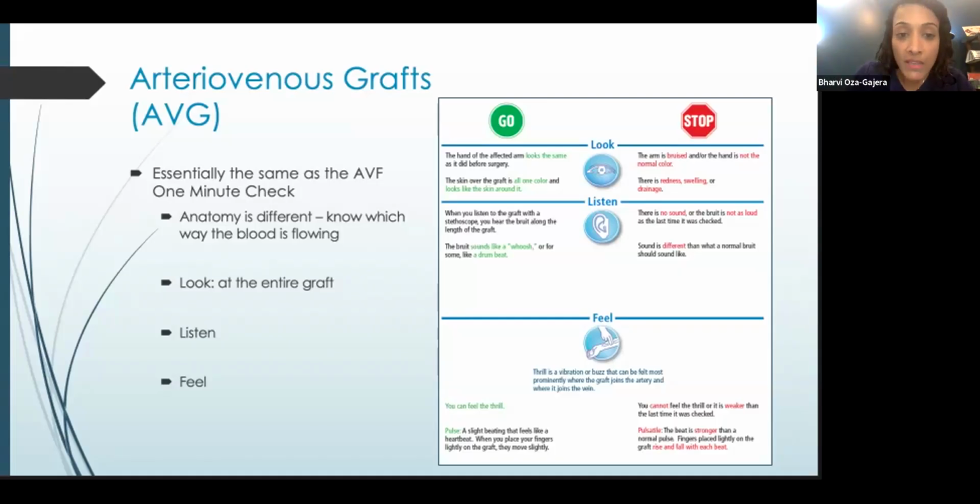So you want to look at the entire graft, make sure all the skin around the graft is one color. There's no redness, there's no swelling, there's no discharge or anything like that. And then you want to listen. And again, I always start at the arterial side and at the scar and then work all the way around the entire graft and go to the outflow where it's hooked up to the vein.